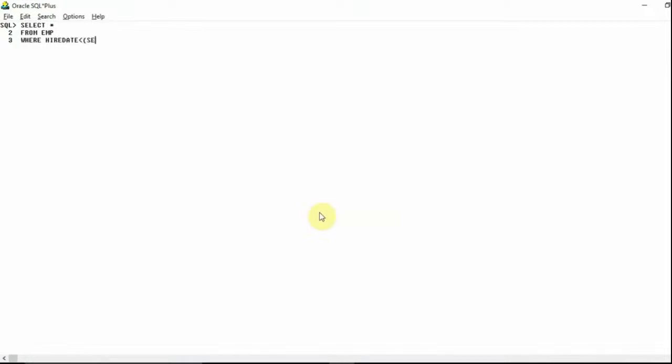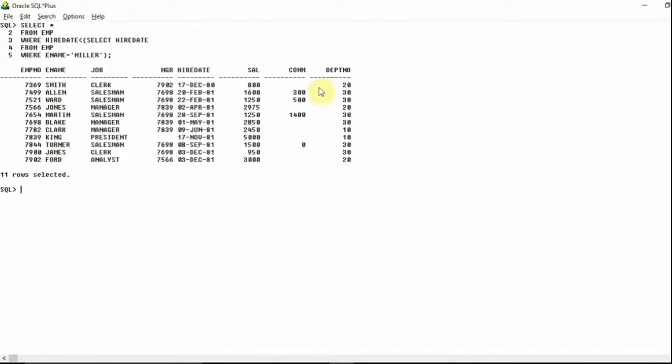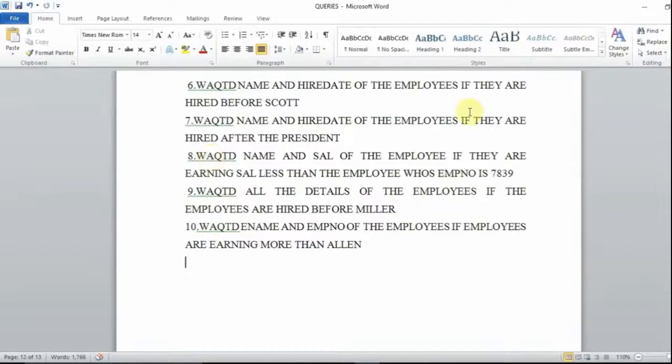Now inner query, select hire date from emp where condition ename, okay, so where ename is equal to Miller. Close this query, close the bracket and hit enter. So you can see all these employees' details who are hired before Miller. So this is how you can write the query. Okay, so 10th one, I think.